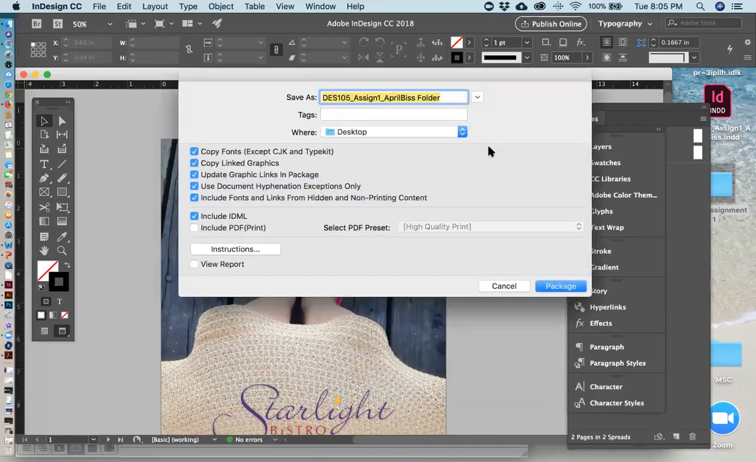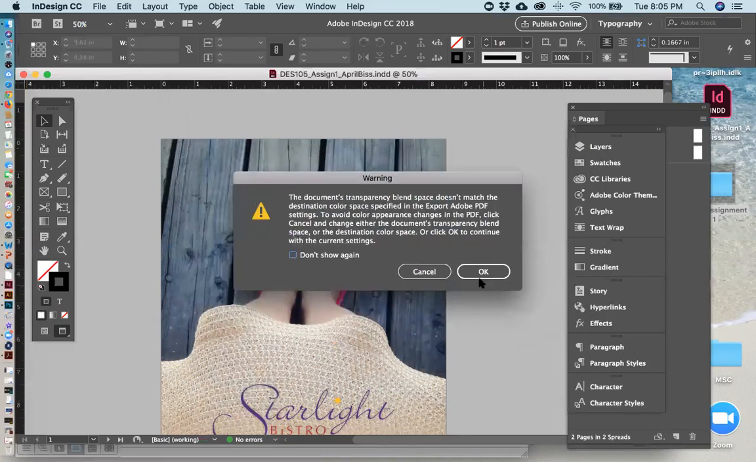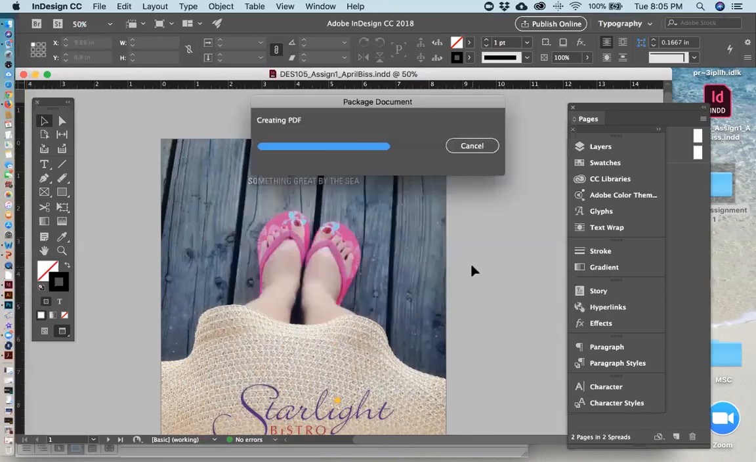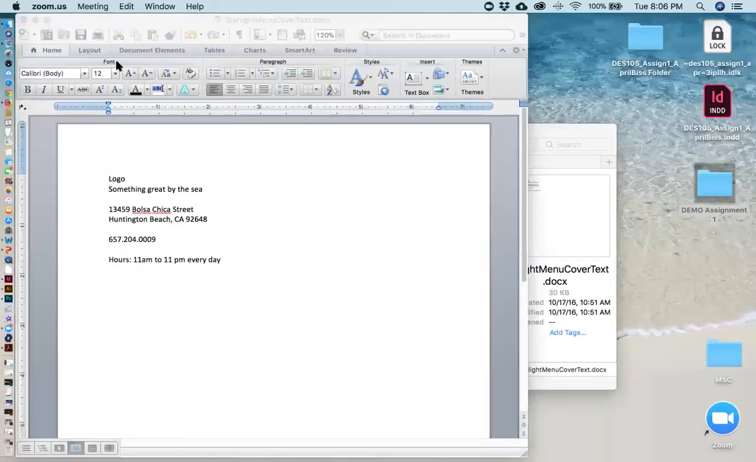Say continue. This will pop up giving you the name of the folder. Just make sure copy fonts, linked graphics, update graphic links in package, use hyphenation exceptions, include fonts, and include the PDF for print are checked. Make sure this can be the smallest file size, that's fine. But all these should be checked and click package. Click OK. So it should package it up all in one neat little folder on your desktop or wherever you saved it to.